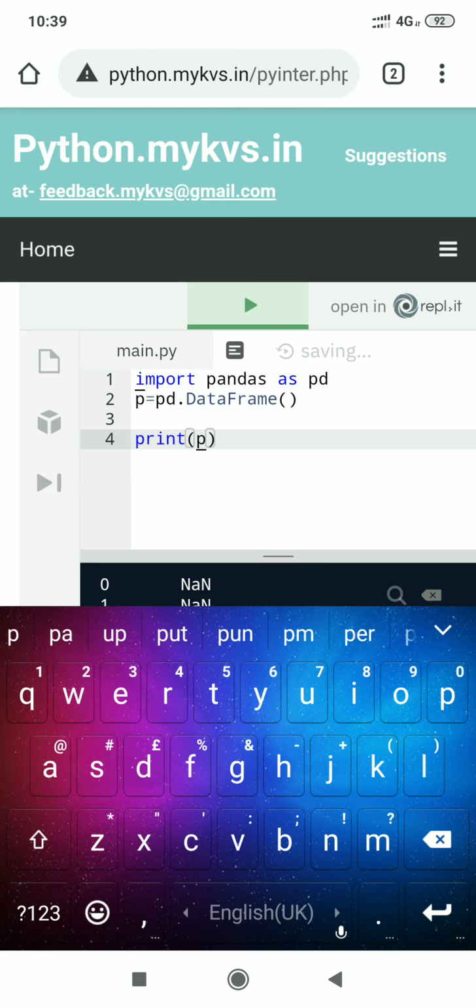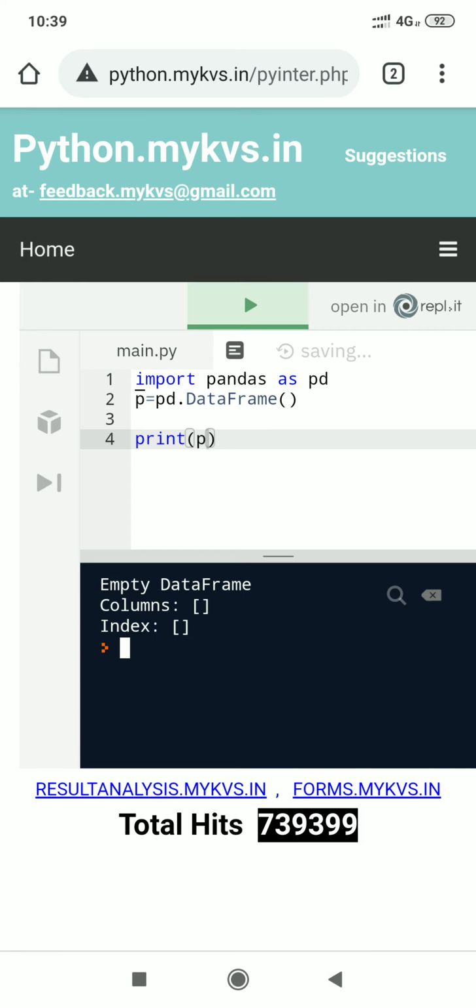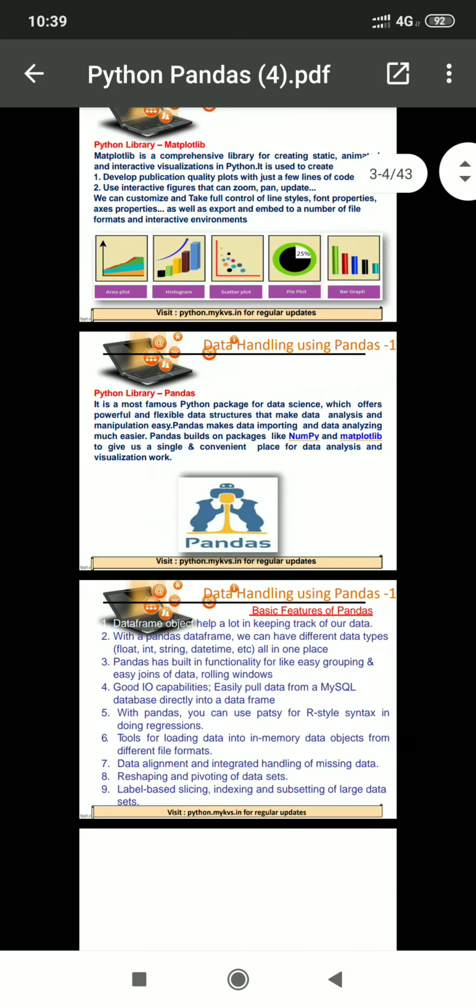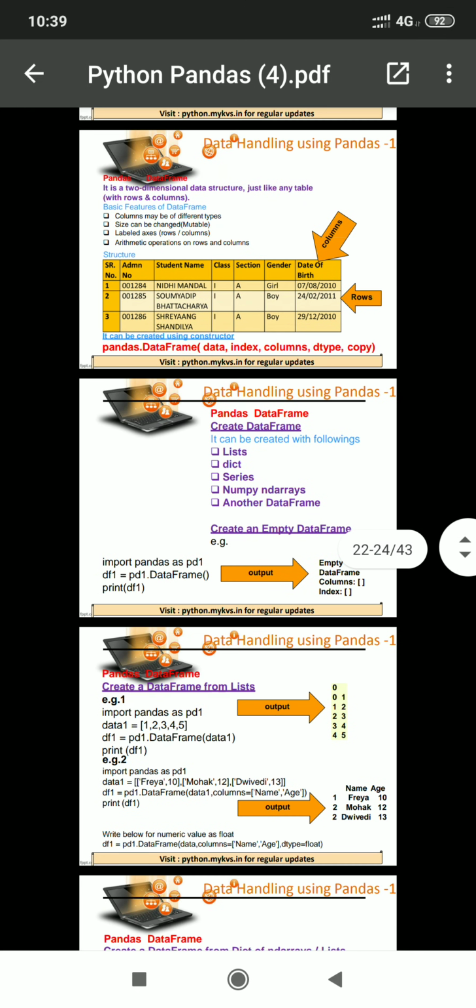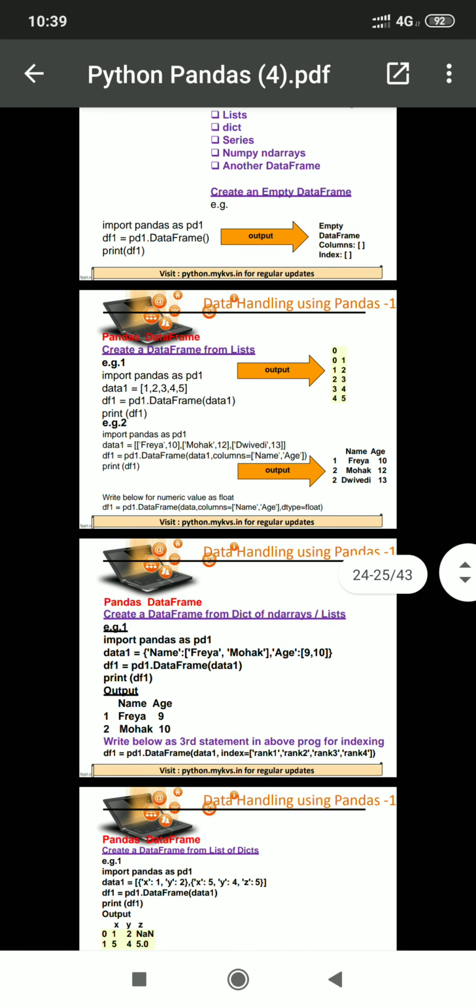Now I display the value of P. If this program is correct, it will not display any value, but it will display an empty data frame. It means we have a data frame, but that is empty. P is a data frame that is empty, without any column, without any index position. So it's very easy to create a data frame without data.